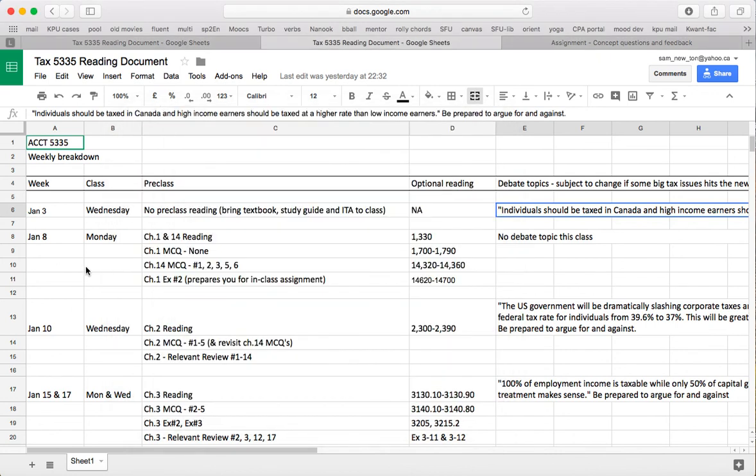However, if you do look at the reading document, next week it is quite a bit heavier. It's one of the heavier weeks for reading. I would suggest you get a head start, and what that means is you go through the reading for chapter 1 and 14. The optional reading means paragraphs that are not required for the course, and in fact, I would recommend you don't read them.